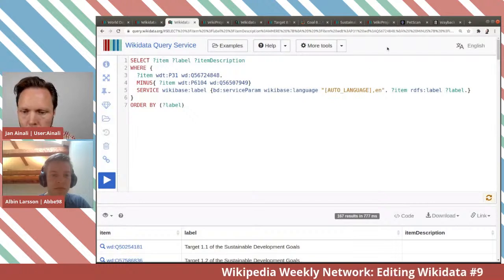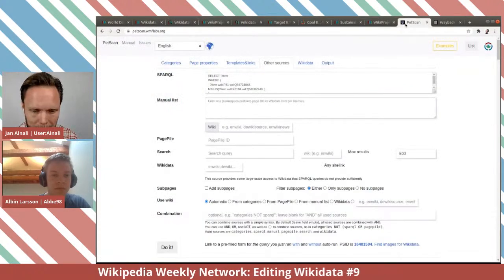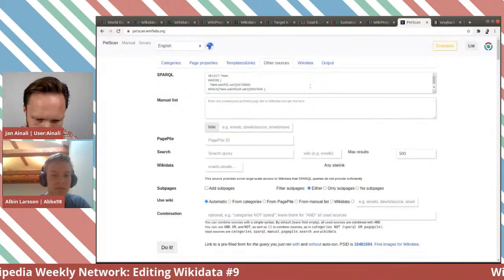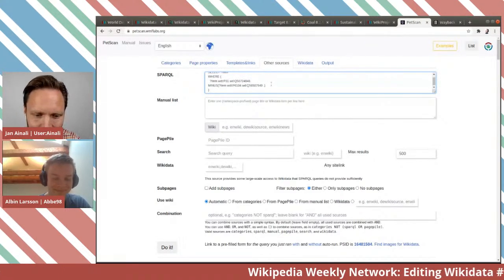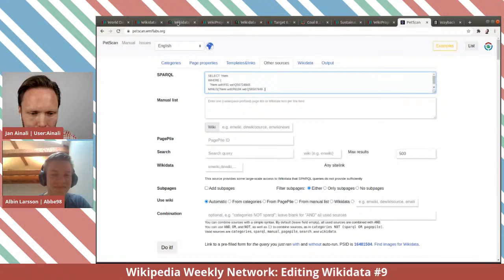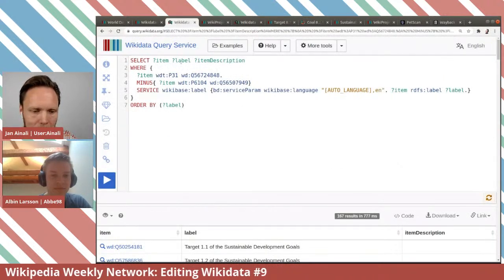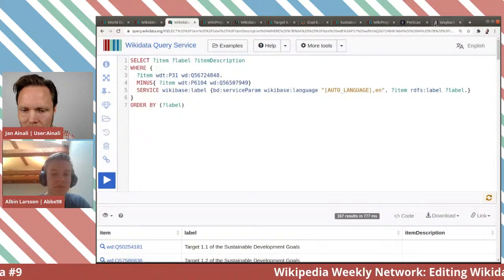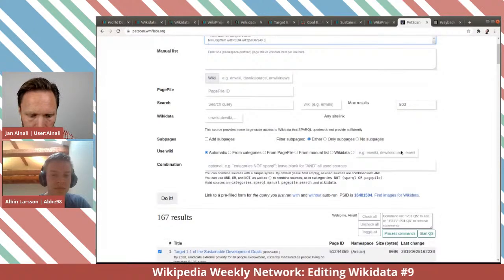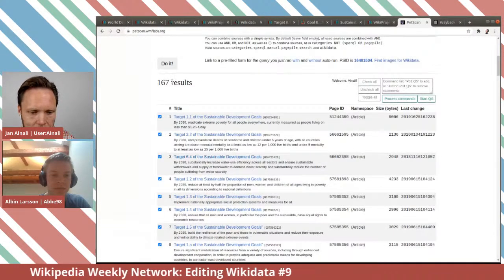We have a tool called Petscan, and I already made this here. Oh, and here I made it correctly, so of course. The only thing I did here was actually removing label and item description because we don't need those for the Petscan. And it found 167 results as well.